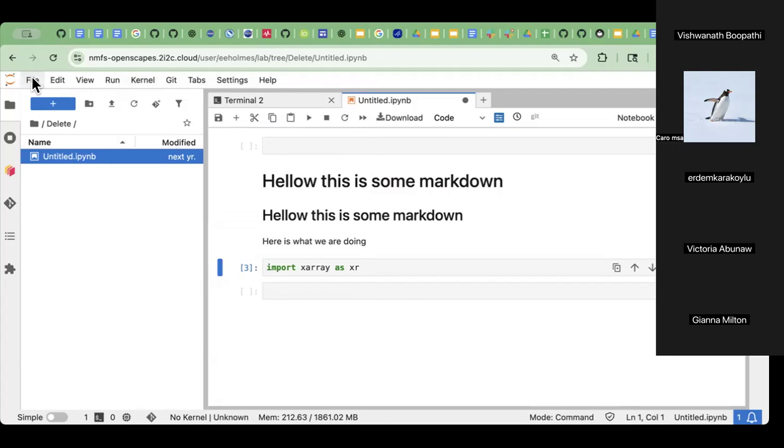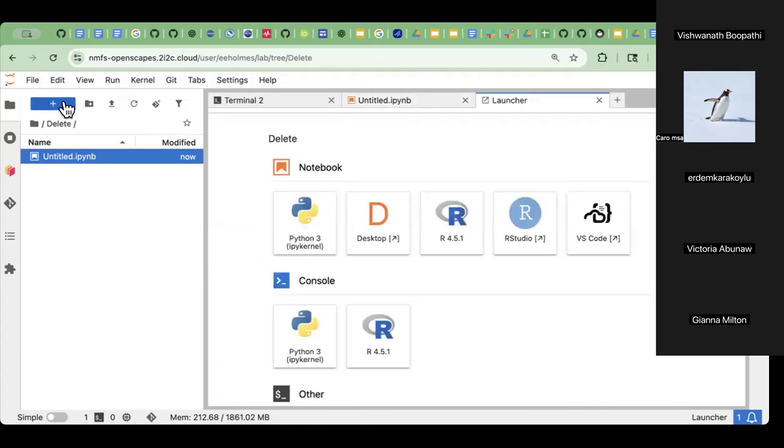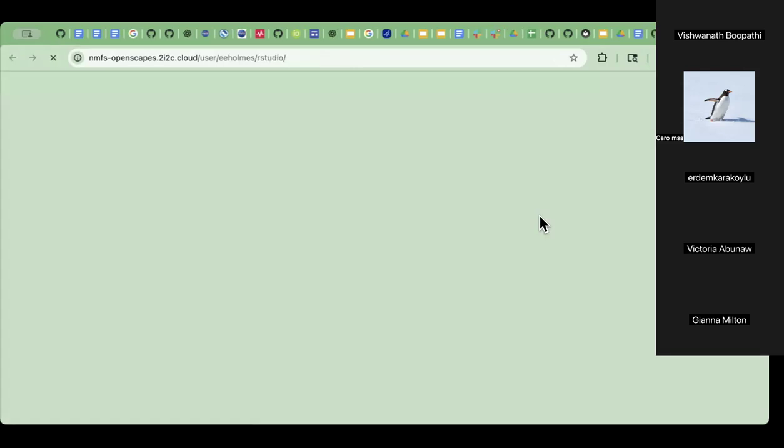All right. The other thing that I want to show you is how to get to RStudio for those of you who are working in R. So if you're here, you can click this, and it's going to open up a new window with RStudio. There we go.